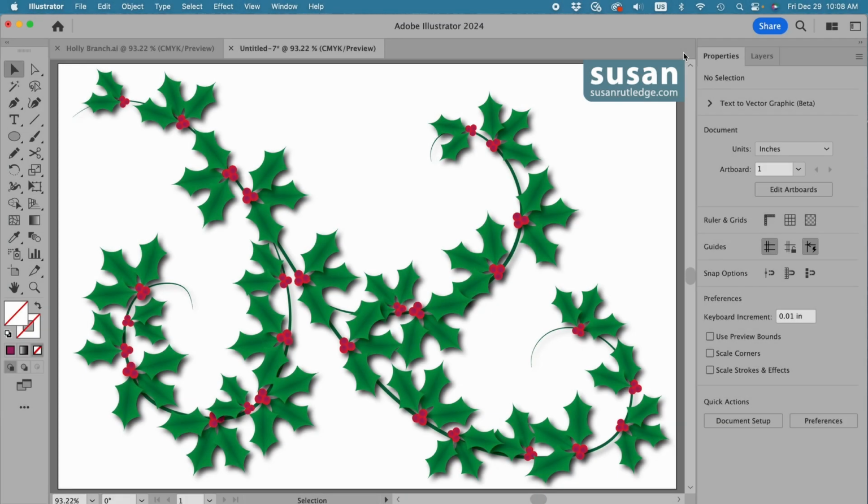Hi, I'm Susan Rutledge, and in this video I'm going to show you how easy it is to create artwork using shapes and tools in Adobe Illustrator. We're going to be making this holly leaf and berry grouping plus the art brush that creates the back stem. So let's move to a blank document and get started.